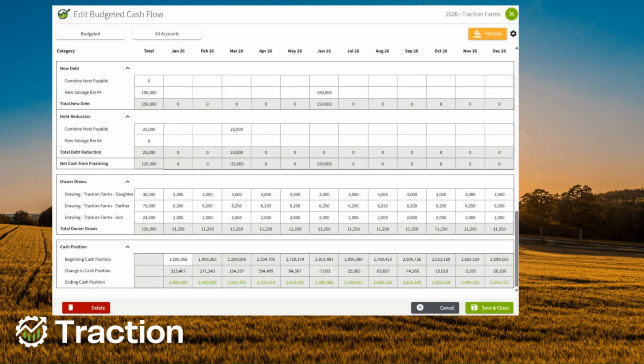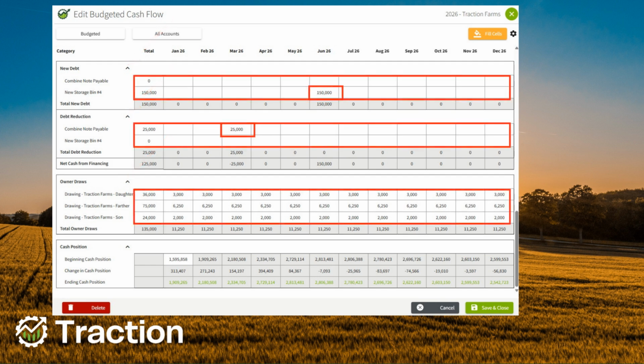Just like assets, you can also enter budgeted cash flow for new debt, debt reduction, and owner's draws. To do this, click the appropriate arrow next to each category to expand it. Then enter the amounts in the specific months when you expect each cash transaction to occur.